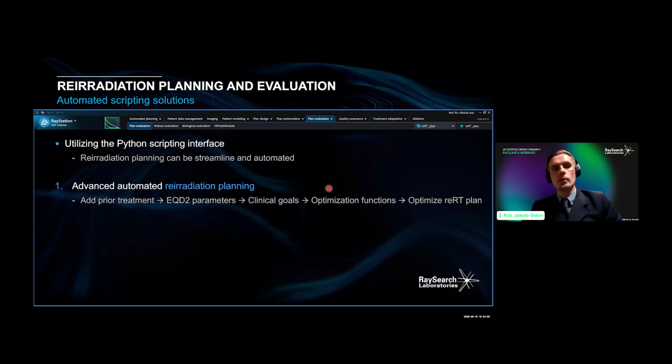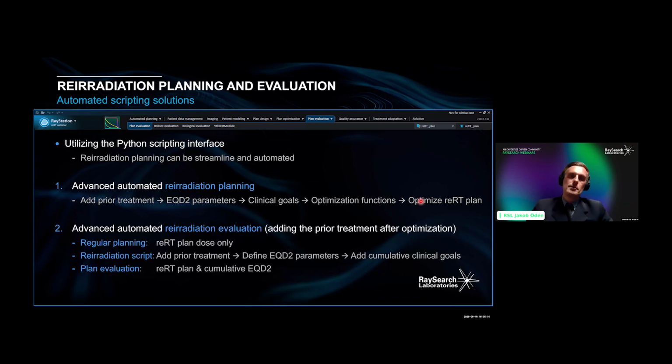The first one is a really advanced one where you have your deformable registration performed already. But in the script, we will add the prior treatment, add the EQD2 parameters, clinical goals, optimization function, and then optimize our reirradiation plan all in one click. But we, of course, know that some people don't want to optimize the plan based on the cumulative dose. You might just want to evaluate the clinical goal and the dose distribution of the cumulative EQD2. And then we also support, of course, that you can do regular RT planning, and then afterwards add your prior treatment, define your EQD2 parameters and cumulative clinical goals, and then assess it. So this I will also show how you can do.